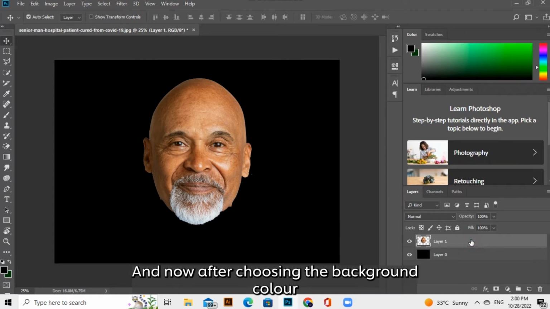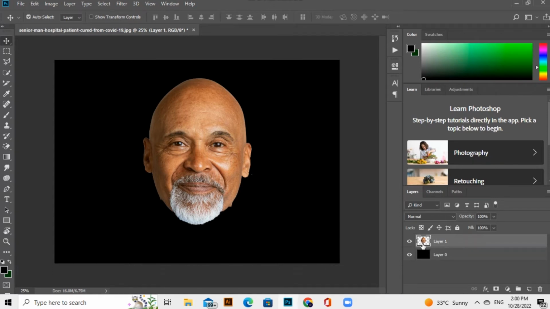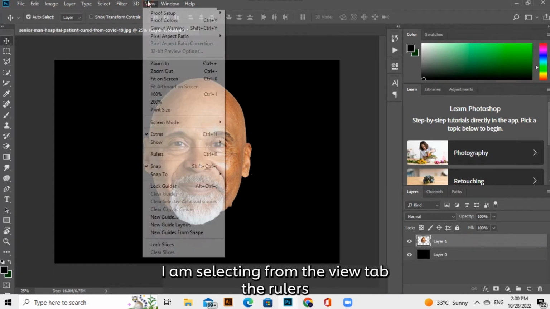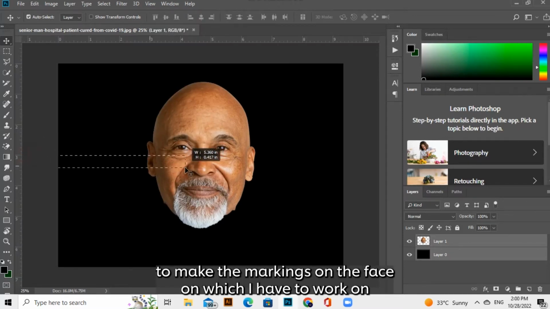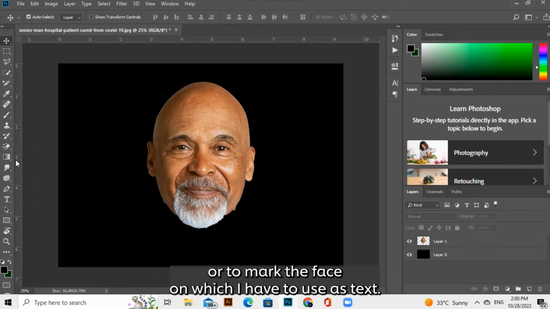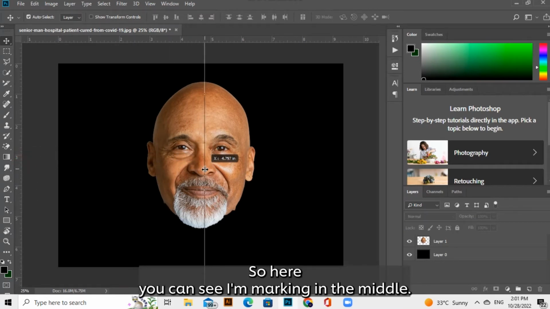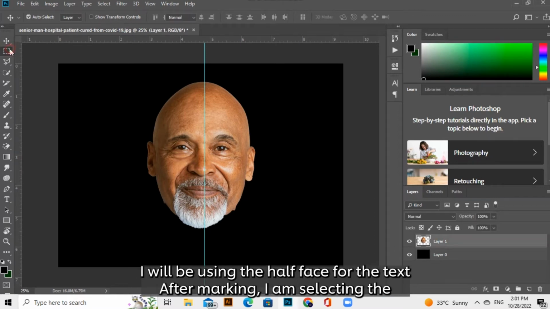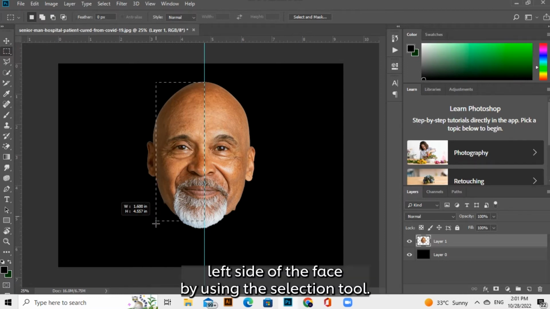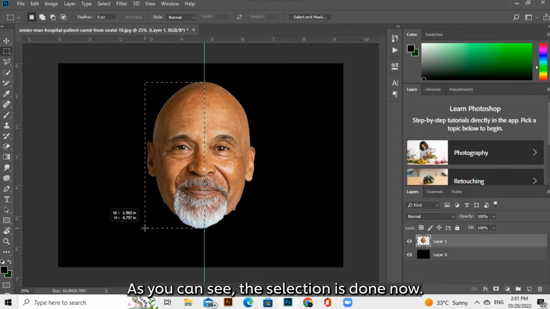And now after choosing the background color, I am selecting the rulers from the View tab to make the markings on the face on which I have to work, or to mark the face which I have to use as text. So here you can see I am marking in the middle. I will be using the half face for the text. After marking, I am selecting the left side of the face by using the selection tool. As you can see, the selection is done.